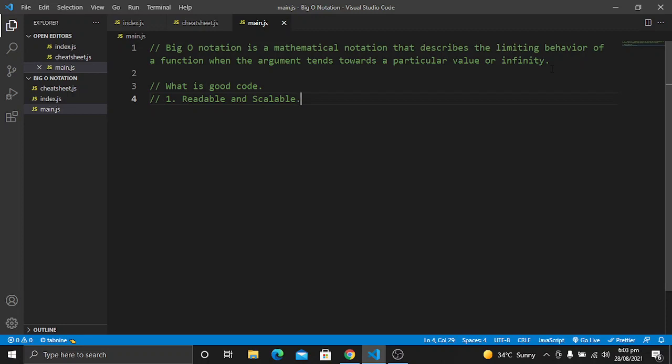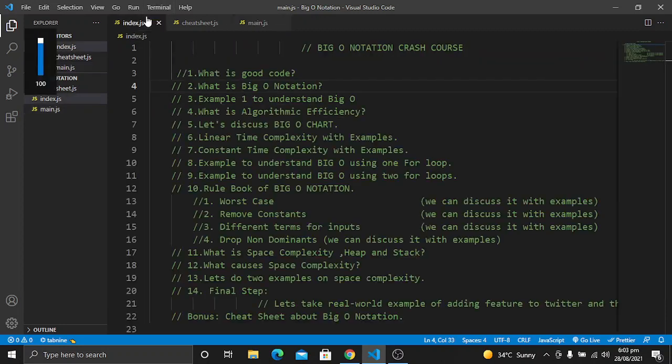We will perform a lot of examples in this crash course in order to understand how Big O notation works, and how we can calculate the time complexity and the space complexity of a function. So we will perform a lot of examples. Let's move towards the first example. So let's move to this file. The third step is going to be this one. This will be the first example in order to understand Big O.